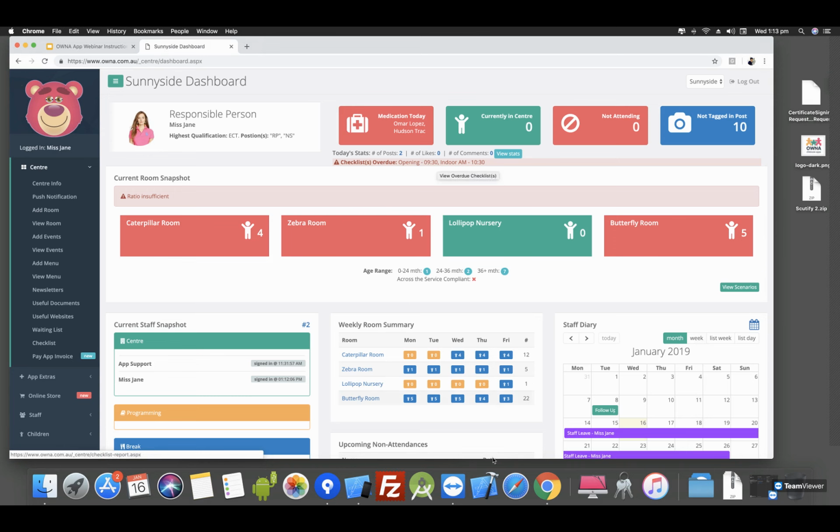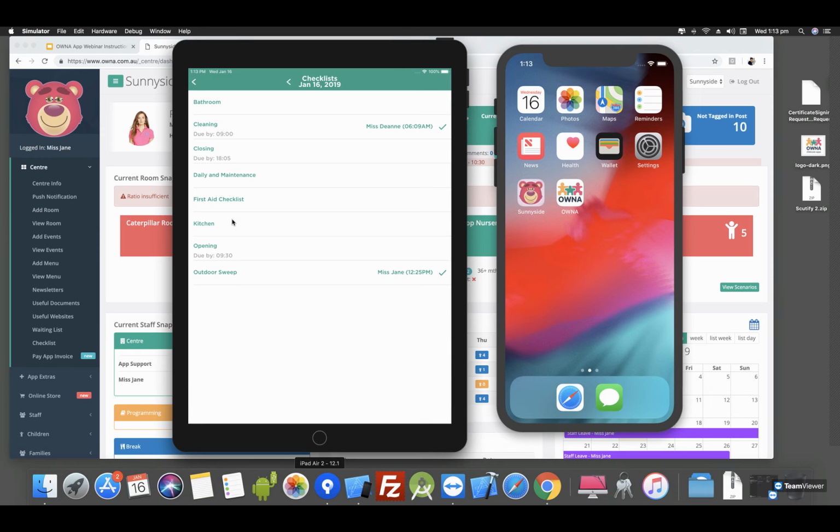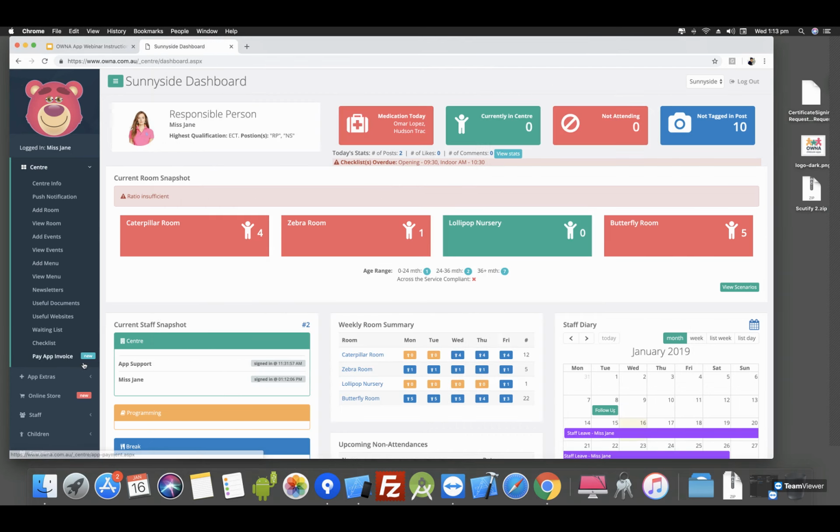So let's do the opening checklist, 9:30. So on the app, I go into checklist, and there's a whole bunch of checklists here. So these checklists you write out yourself. We don't dictate what checklist you have. Whatever you have at the moment, I assume you probably have it on paper. All you do is transfer it into the portal here and it'll be available inside the app. I won't go through how to create a checklist. That's part of admin training.